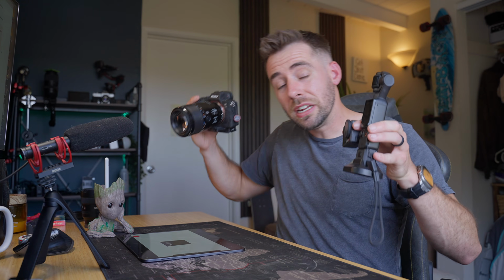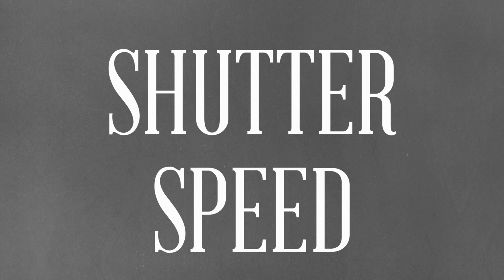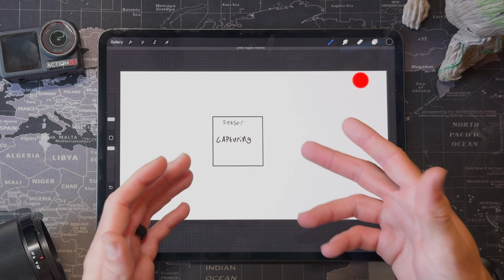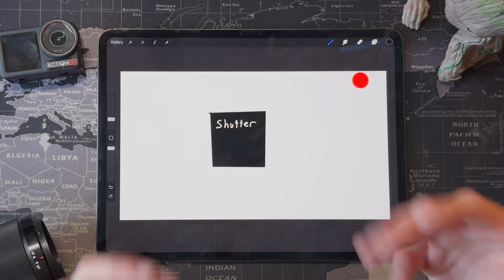Here are the settings you need to know to shoot photos and videos with any camera. Starting with shutter speed. So this is your camera's shutter. When it's open, the sensor is capturing the image and also bringing light in. And when it's closed, it's done taking that photo. And if you're more focused on video, don't worry, all of this still applies. There's just one minor tweak at the end.